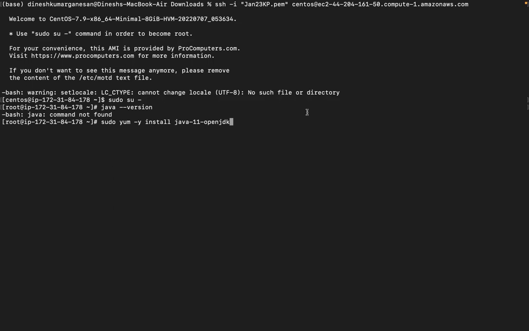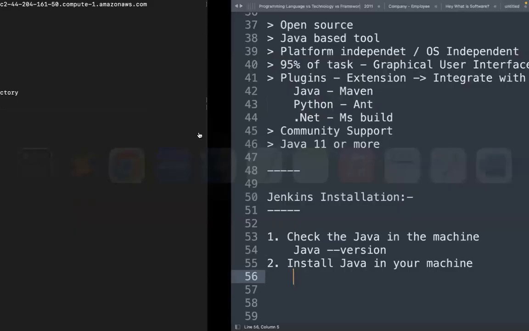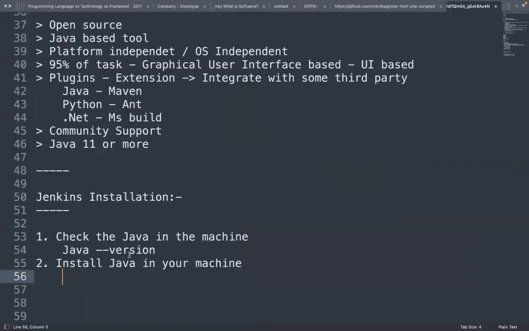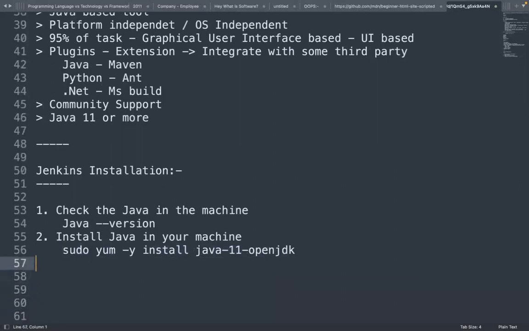So when you press enter, it will install Java in your machine. Remember, initially you are checking whether Java is available or not. If Java is not available, you have to install Java in your machine by following this command: sudo yum -y install java-11-openjdk. Are you getting my point?